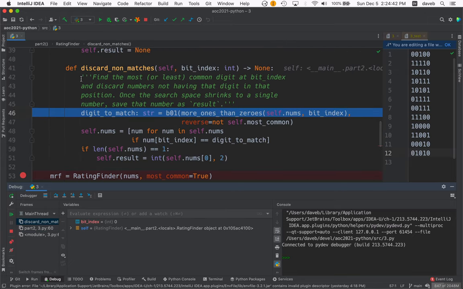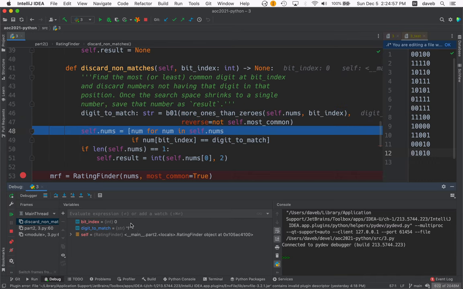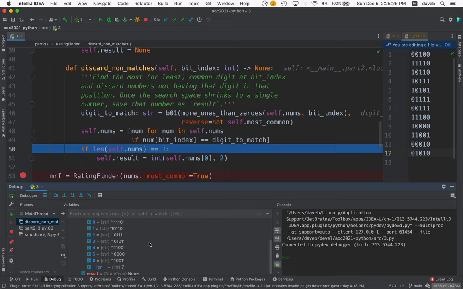Here we are, and here's the comment. This first finds the most or least common digit at the bit index. So if you go through here, there are more ones than zeros in this first column. So this digit to match is going to be a 1. And now with the list comprehension, we discard or keep only those numbers whose first digit contains a 1. So now watch self nums shrink when we do this. There, we used to have 12, now we have 7. So we removed all the numbers that don't have a 1 in bit position 0.